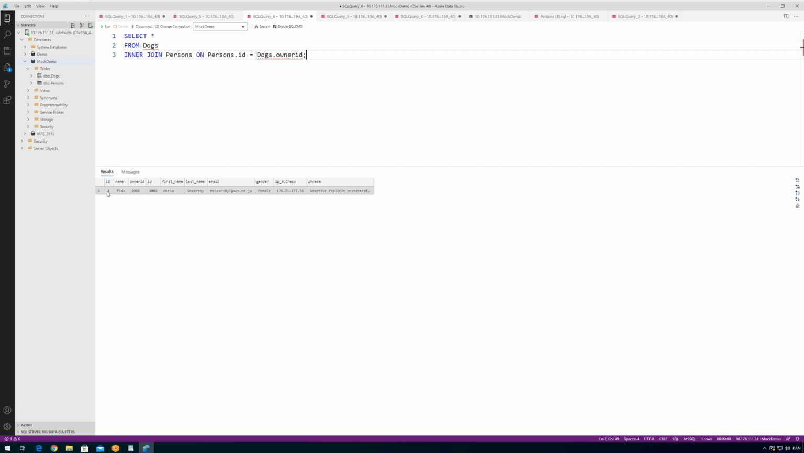And you see you get the result here. You get the ID, the name, owner ID. You also get the ID. You see these two are the same. You get the first name and last name of the owner, the email, gender, IP address, and phrase. So you actually get all the data you want by using this inner join.